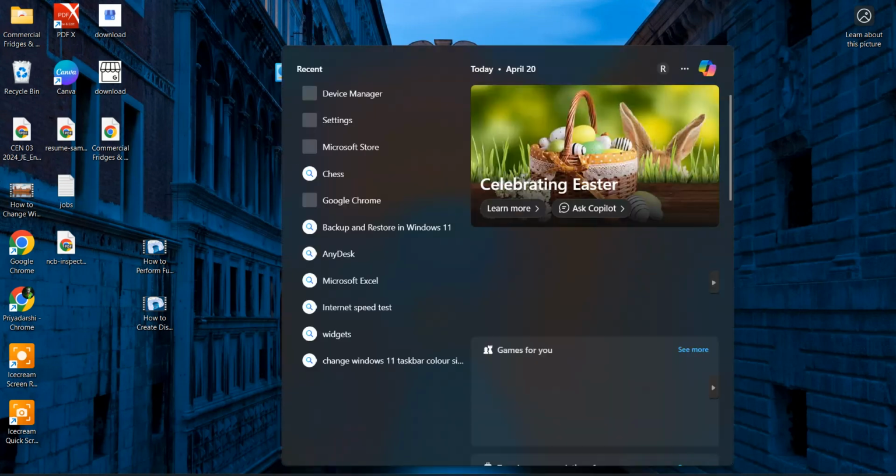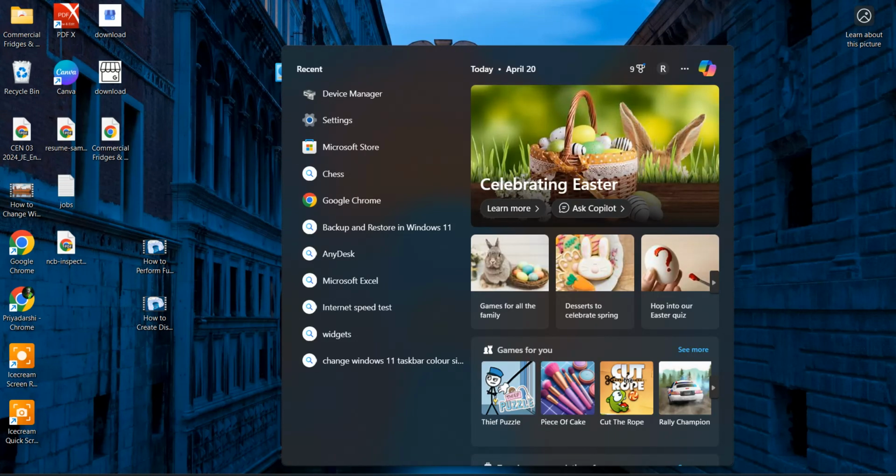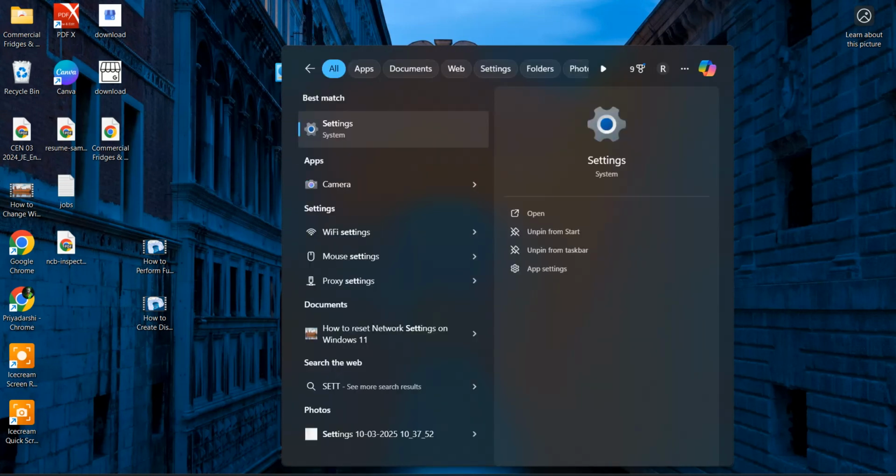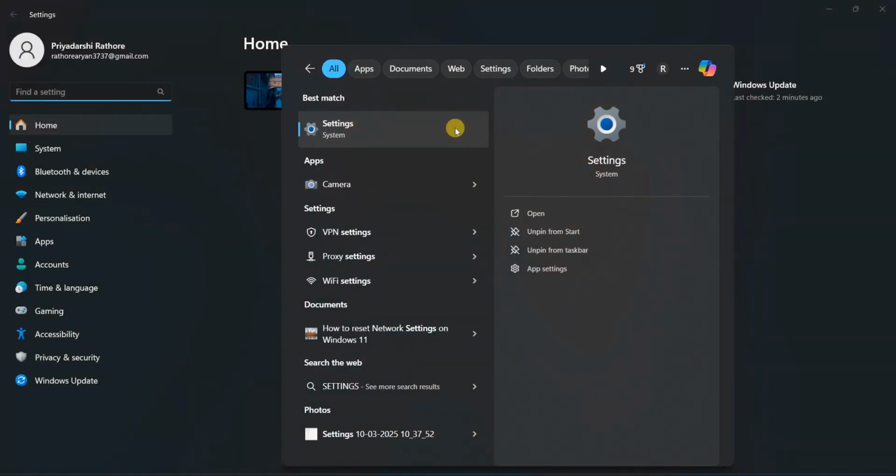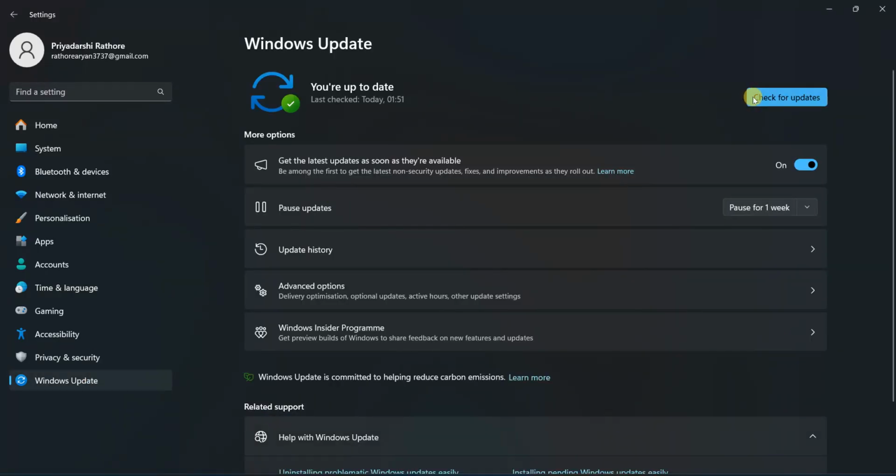and go to the search bar, and this time you have to move to Settings. So search for Settings, open Settings. Now in the left side you can see all the listed settings, so you have to go to the last one, which is Windows Update. Click on it and go to the Check for updates option.